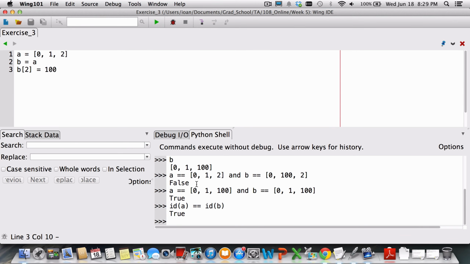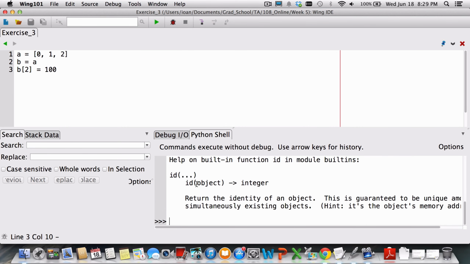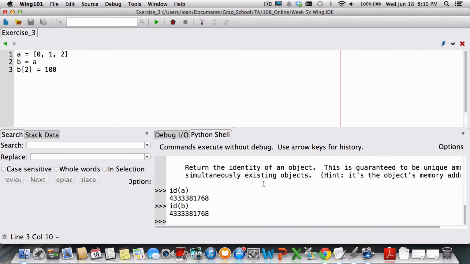Let's remind ourselves of what the ID function does. The ID function takes an object as an argument and returns an integer that uniquely identifies the object, which is the object's memory address. So if we look at the values of ID(A) and ID(B), the key thing to notice here is that they're the same. This means that both A and B point to the same object in memory. The statement B gets assigned A from the starter code makes B point to the same list object that A was assigned, the list containing 0, 1, and 2. Thus, any subsequent changes to B will also be reflected in A.